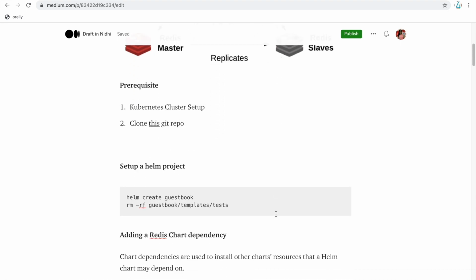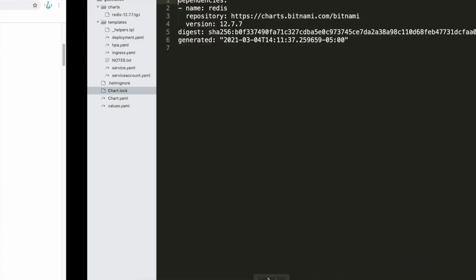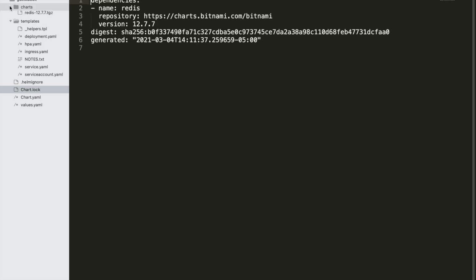First, you have to set up a Helm project. You can just run helm create guestbook to create your project, and you can delete the test folder which comes by default when you run this. I already ran it, and this is how it looks. Here you can see the guestbook application. I have deleted the test folder, and these are all the default files that are already present.